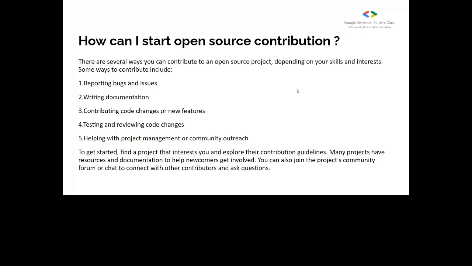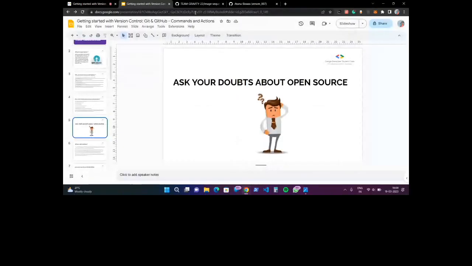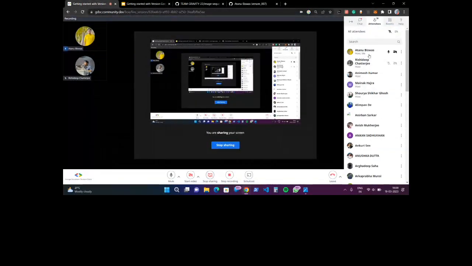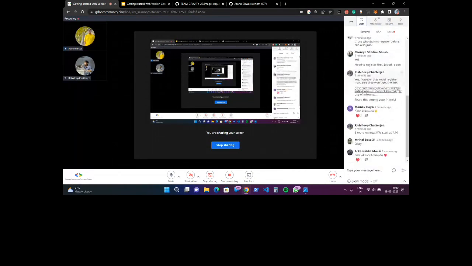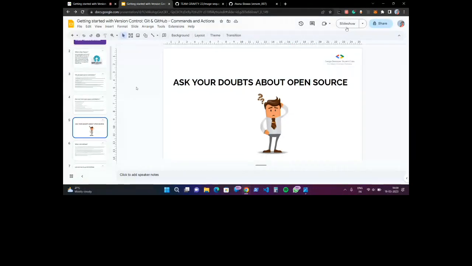If you have any doubt about open source contribution or open source, you can ask. Let's see the chat box if anyone has any doubt. I think no one has any doubt, so we can continue.